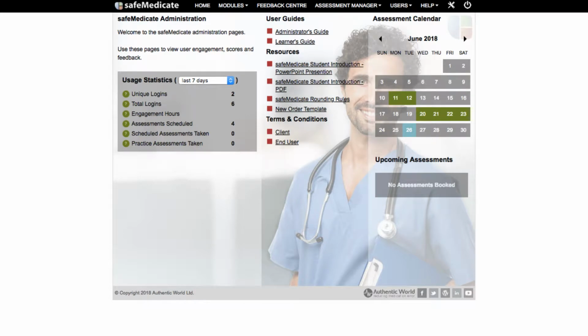In this tutorial, we'll be showing you how you can edit the details of your students. This is done from within the safeMedicate administration program.